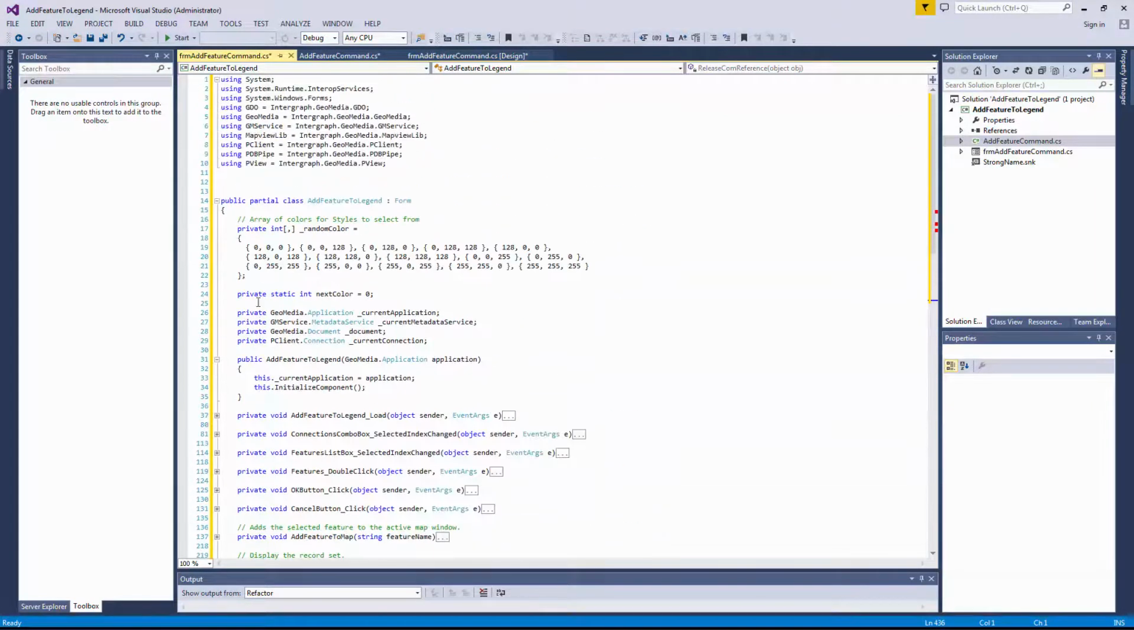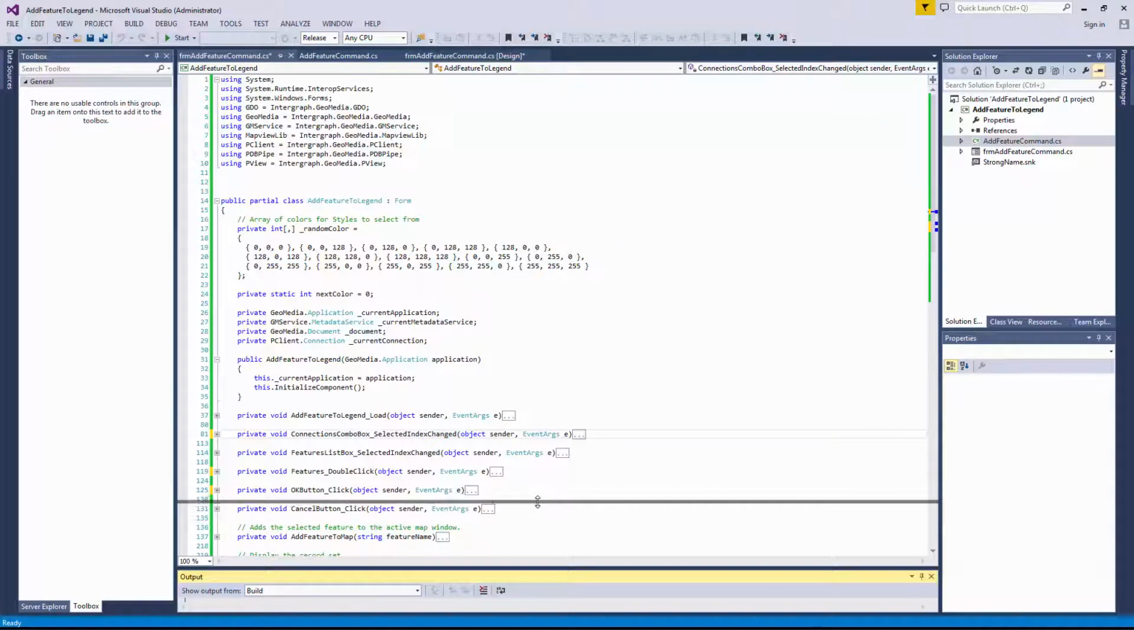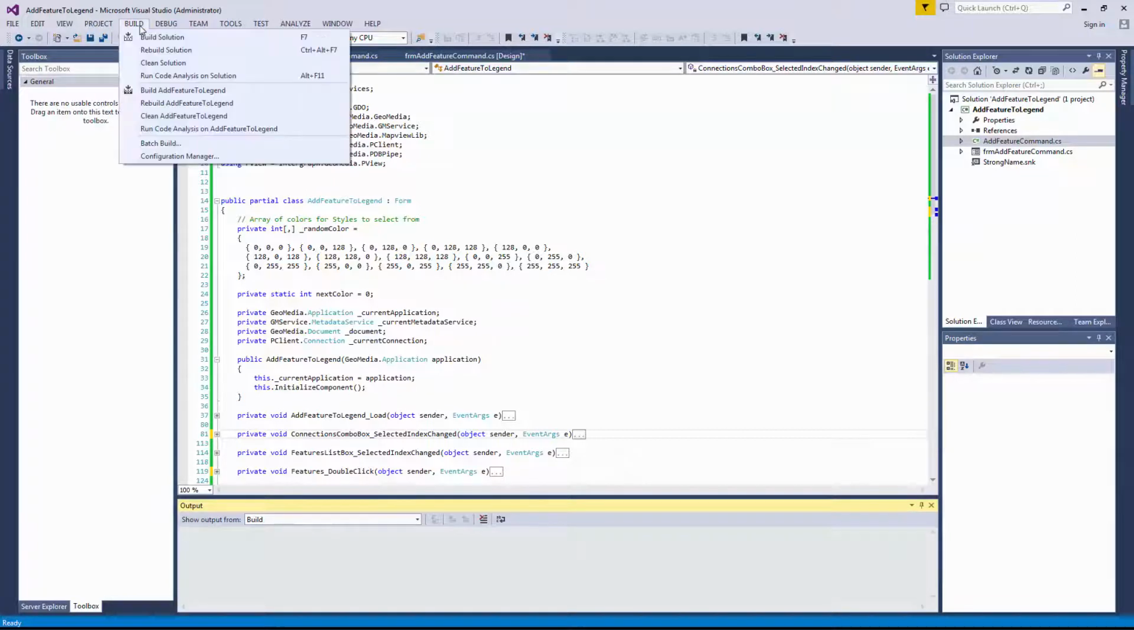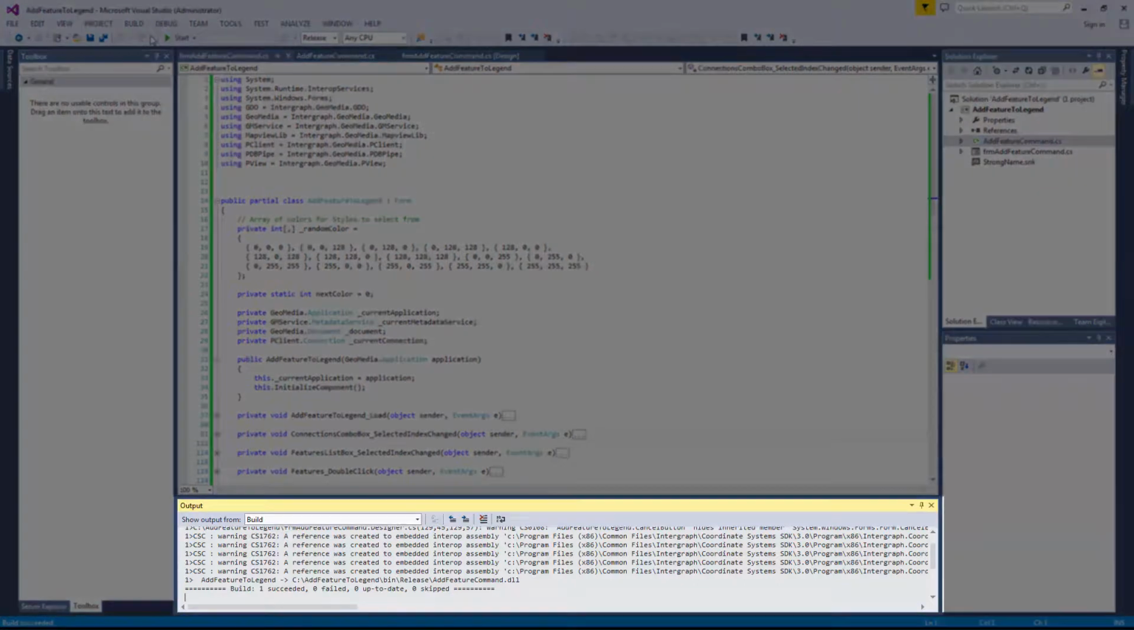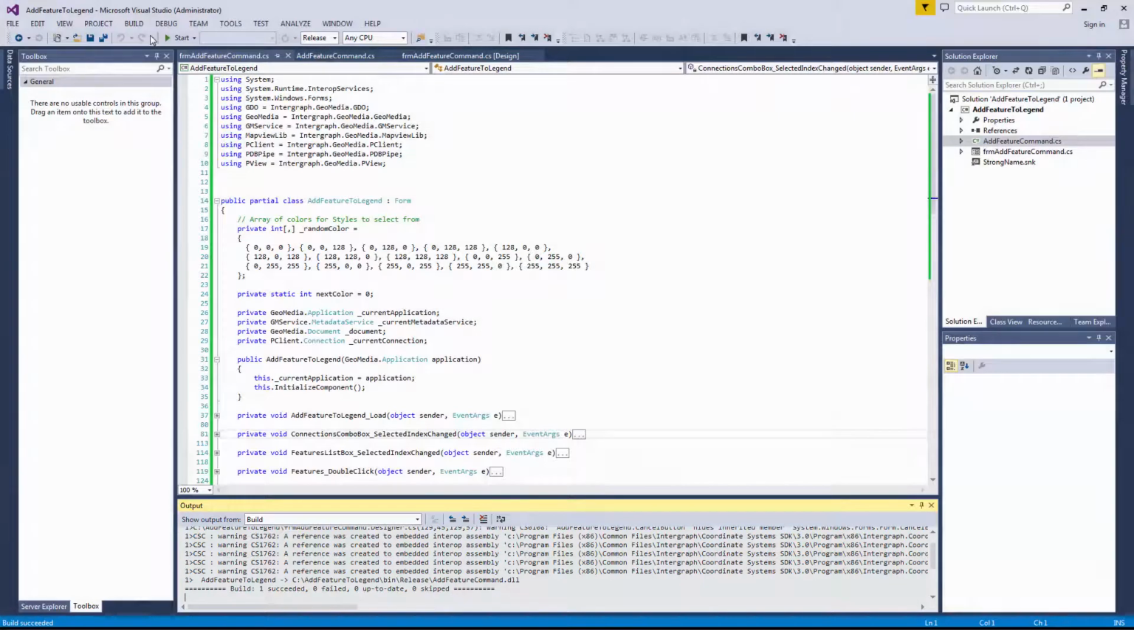Next, we'll build the project and see if it builds successfully. Click Build, Build Solution. You can now view the build being executed in the output panel. Once the build returns successfully, open GeoMedia.